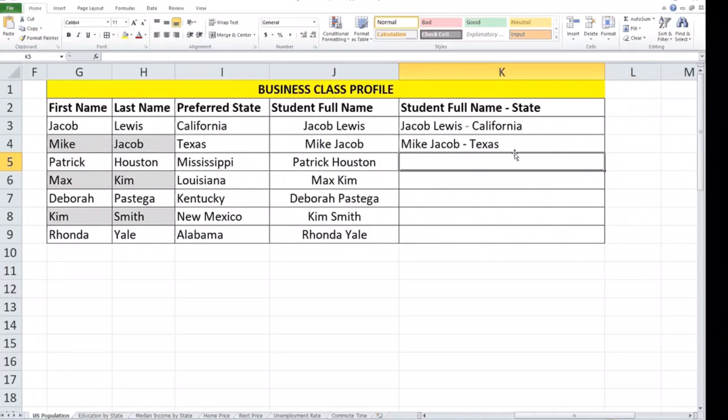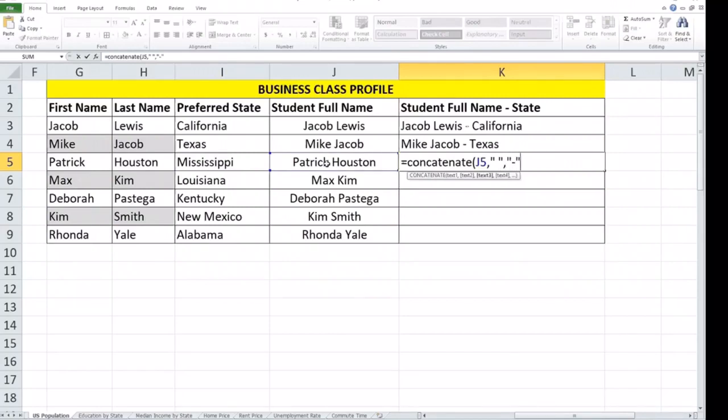So it's pretty lengthy. Another trick is, since we already had the student full name here, we can simply, let's do for Patrick for instance, I will do concatenate. I can select this student full name already since it's already in that format. Then I need a space. Then I'll do quotation, dash, close quotation. Then I need a space, quotation, space. Then I will select my state right here. Enter, and here we go. Then I can just drag it down.